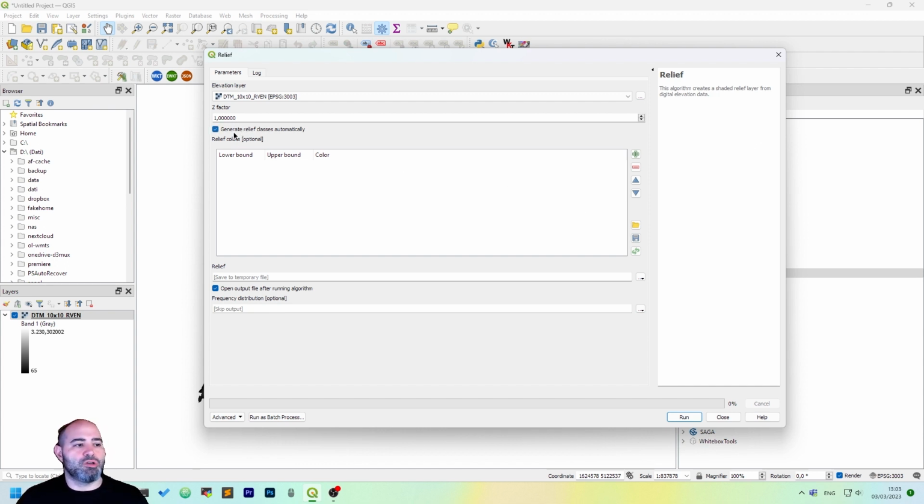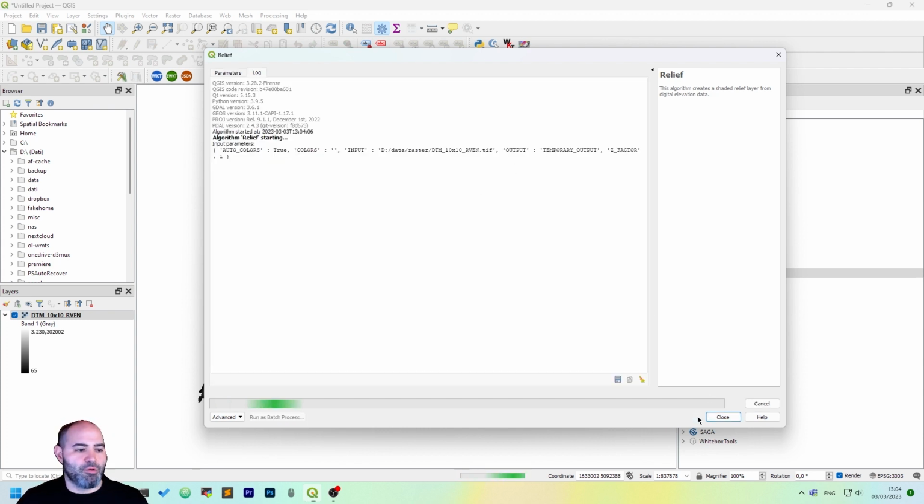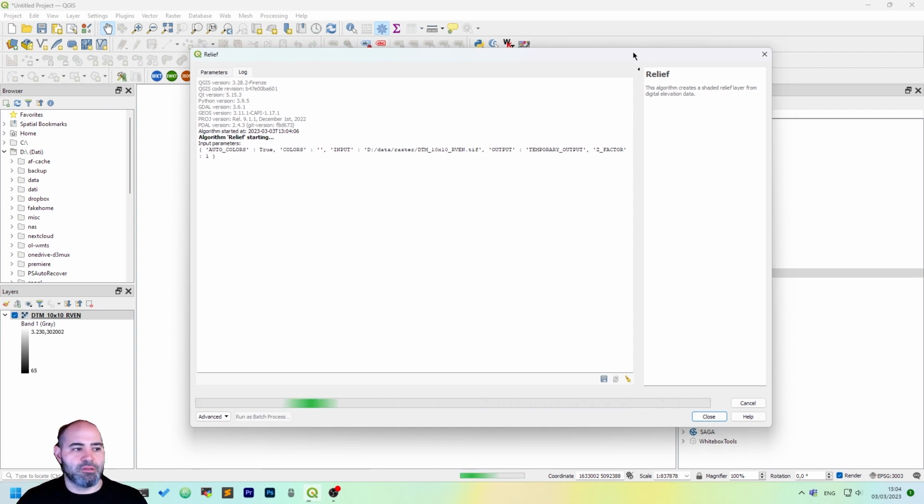You may want to generate relief classes automatically, or you can set all of them for the lower bound, upper bound. So you just define the settings. And you may want to use a preset you have here. You can load it, you can save it, but for the moment I'll use the generate relief classes automatically. So there is no other thing to set, so click run and wait a few seconds. You will see a beautiful result, as the default is really nice.